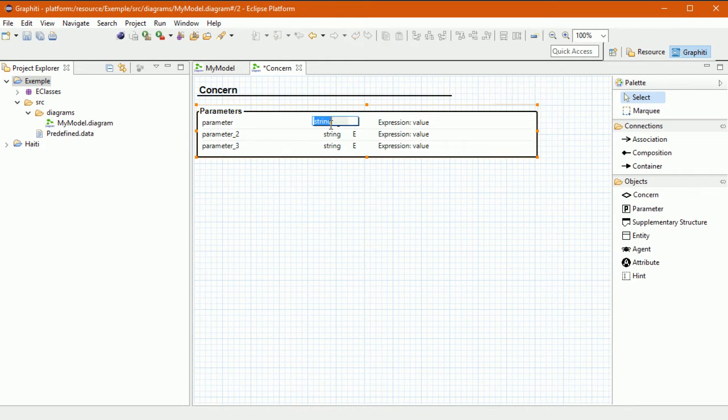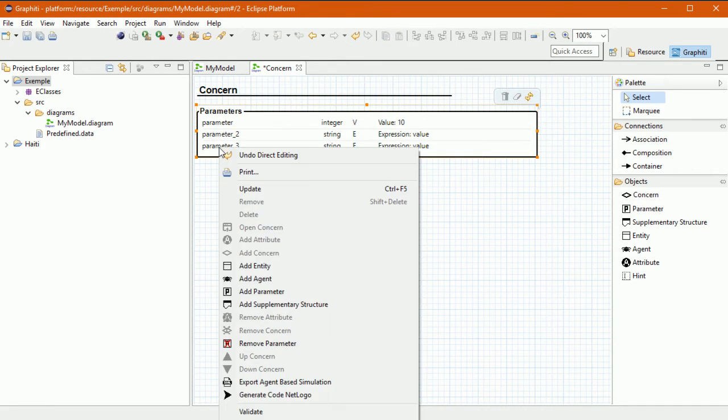Additionally, one must define the parameter initialization. In this example, we are specifying a static initialization. Other initialization types are described in the paper. Parameters can also be removed using the context menu.